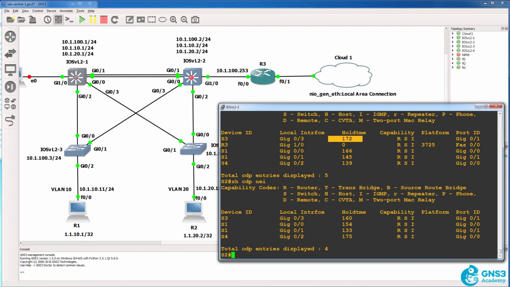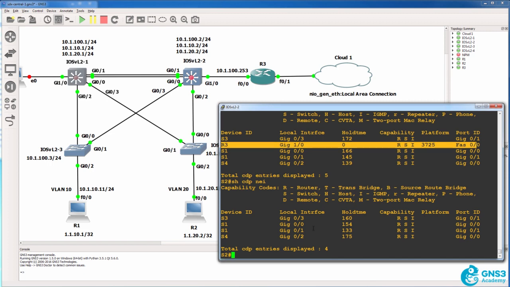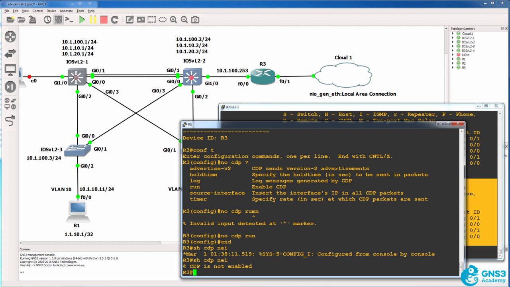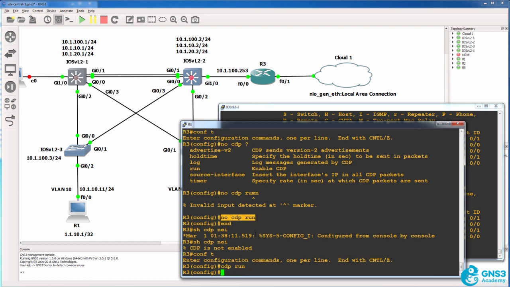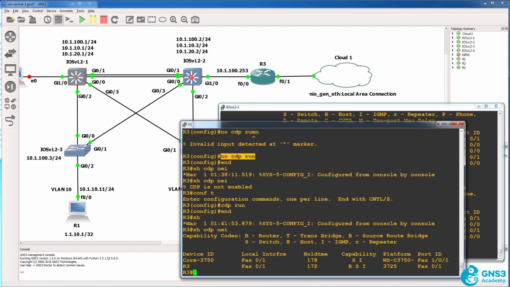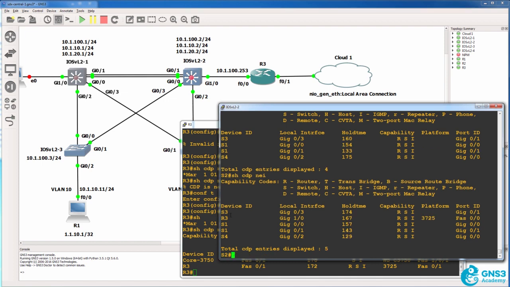So notice switch 4 was 139 seconds, but is now 175 seconds. But router 3 has now been removed from the table. It was shown previously, but is now not available in the CDP table. So the command no cdp run disables CDP globally on a device. cdp run enables it. Show cdp neighbors allows the device to start discovering neighbors. And notice now we have router 3 back again on switch 2.